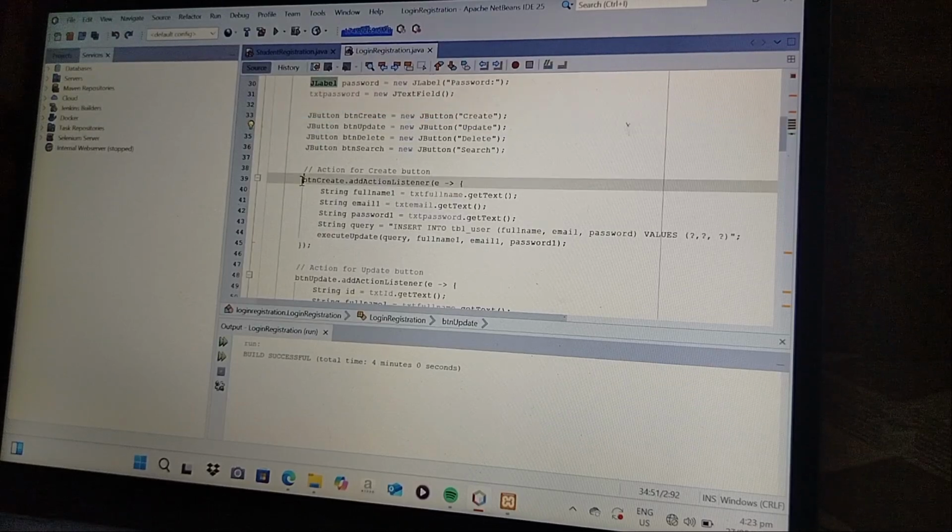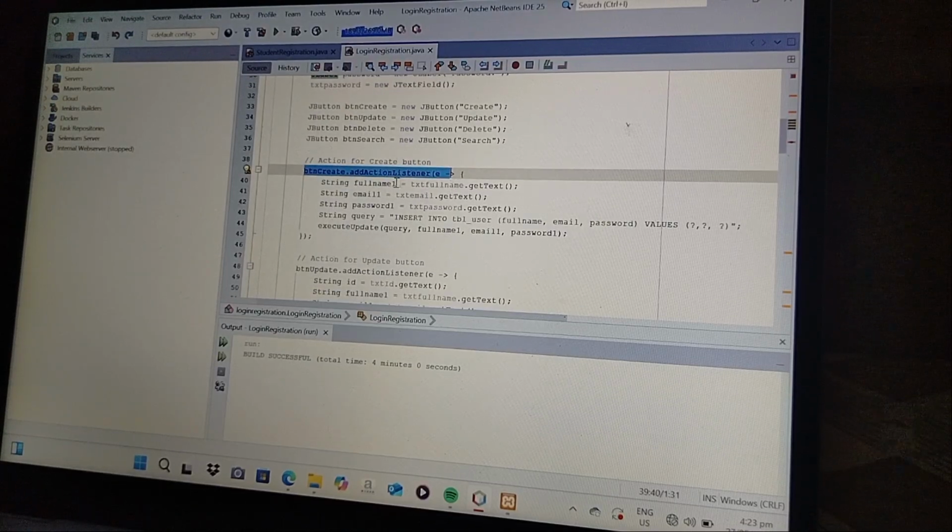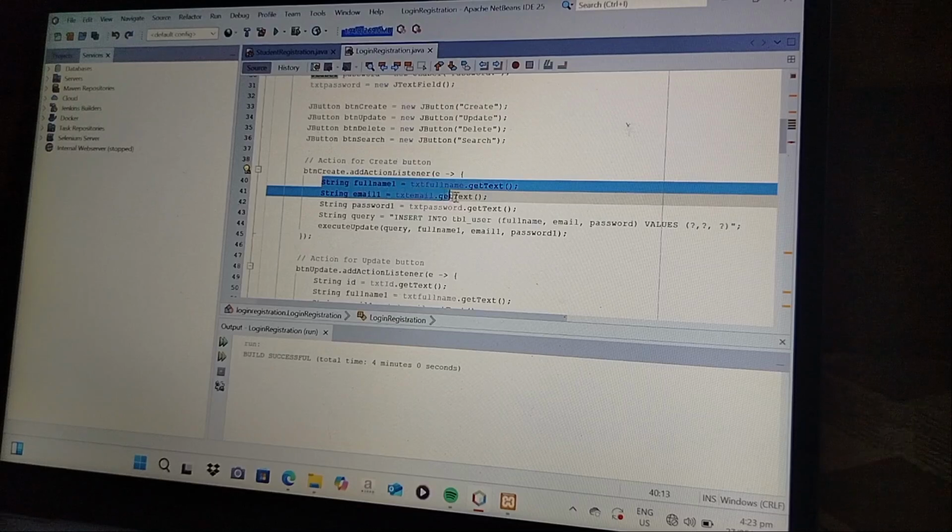Next is the button create dot add action listener. This adds an action listener to the create button. When the button is clicked, the code inside the lambda expression will execute. Next are the two lines that retrieve the text entered in the full name, email, and password fields.